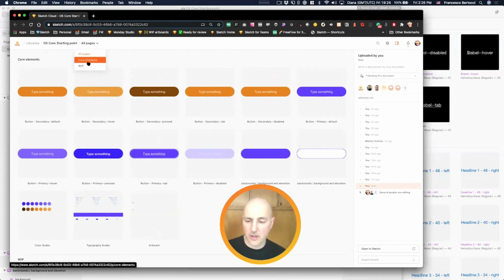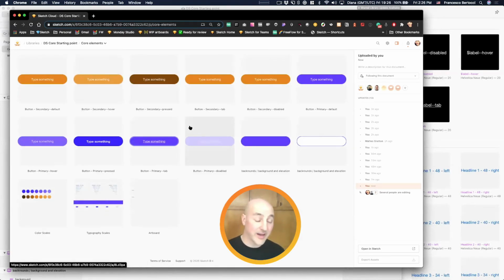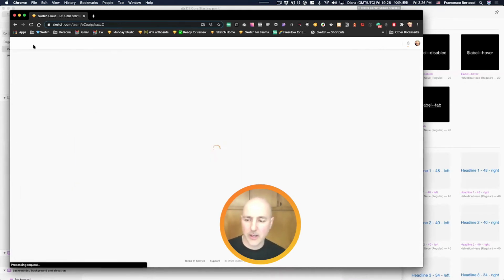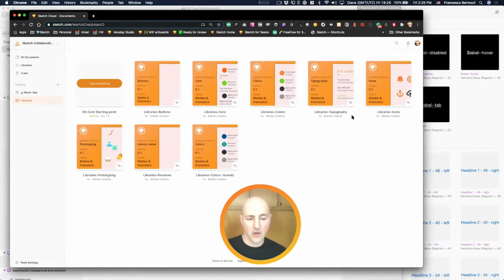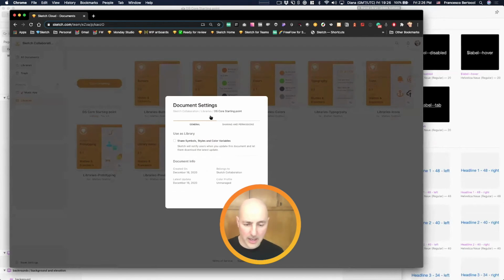I can even choose to switch to WIP. In this case, there was something else Matteo was working on, and I can just see one specific page at a time. If I created a symbols page, which intentionally we didn't create at this point, all the symbols would also be displayed as filterable that way. Once I go here, you can see I have all these other libraries defined. For something to become a library, I need to go here, document settings, and then under general, I have to click this use as library. This has changed literally in the last week or so.